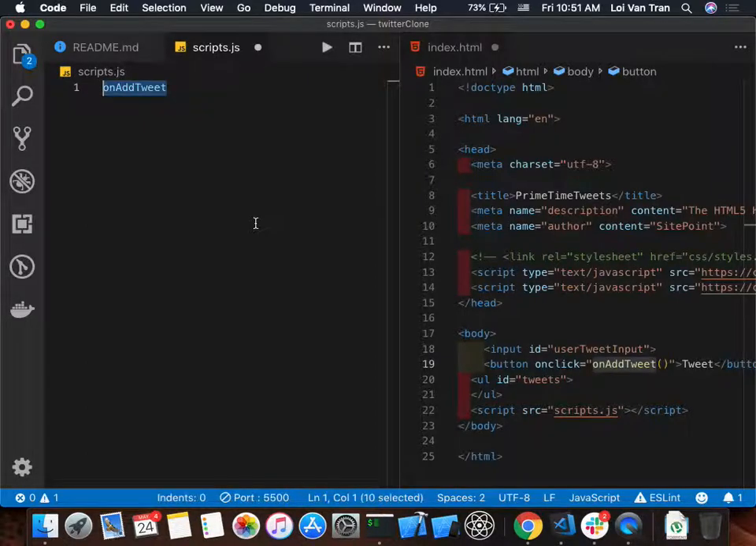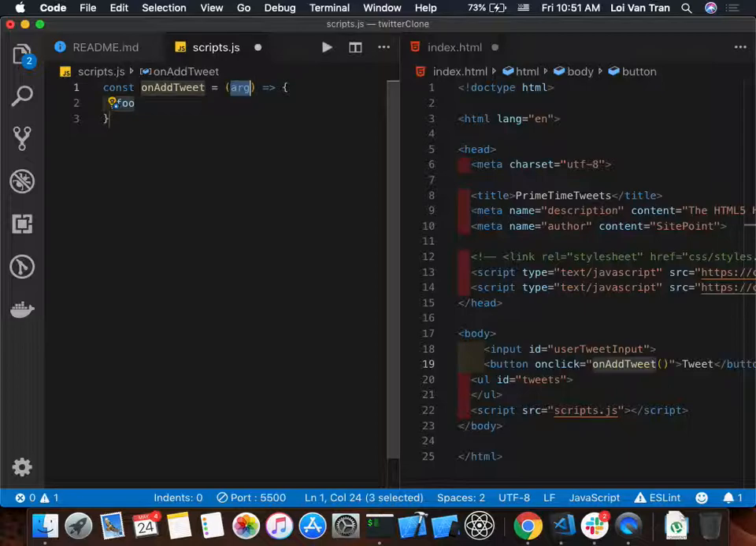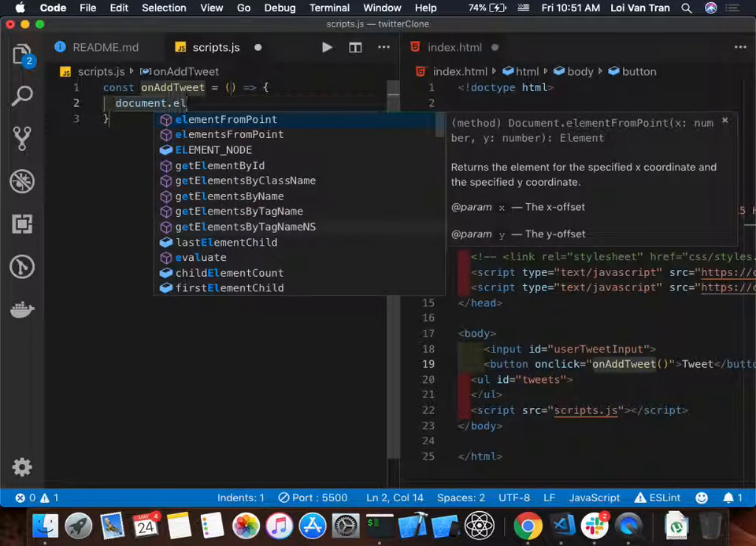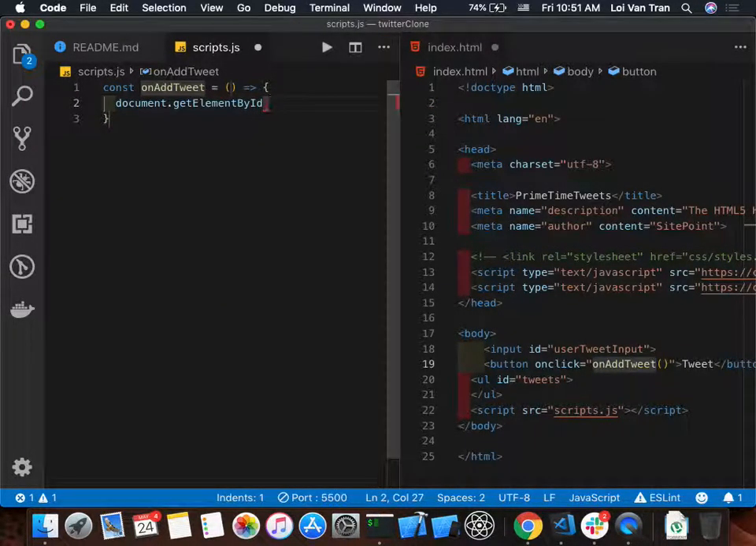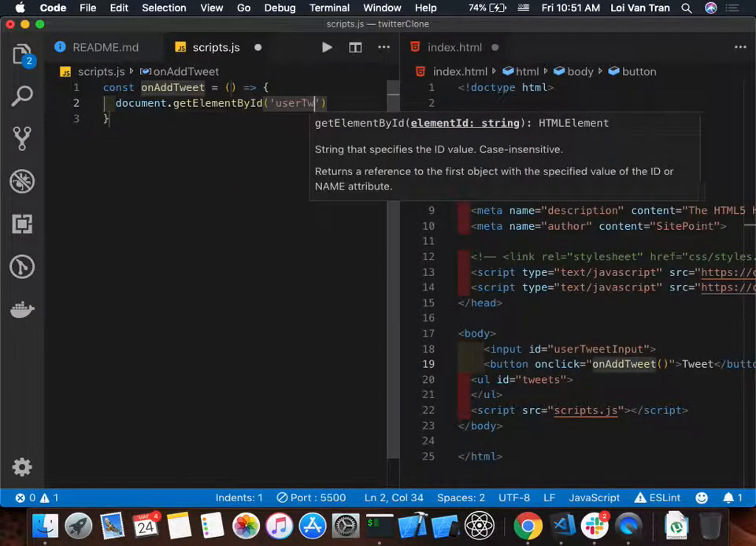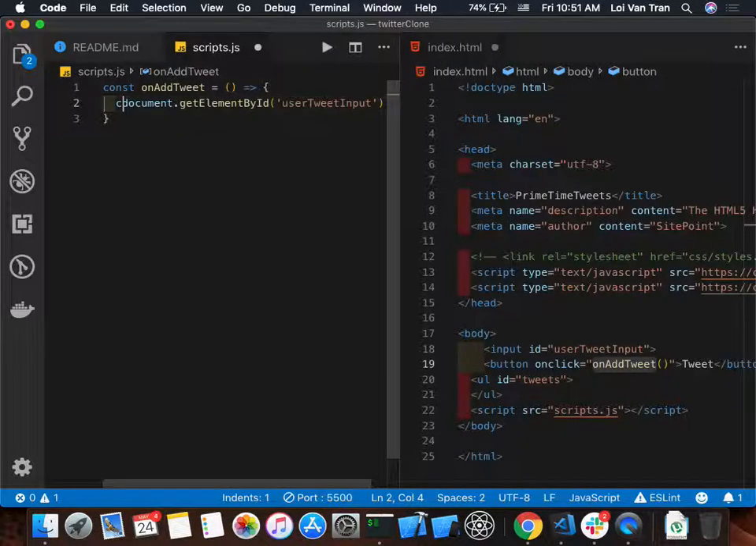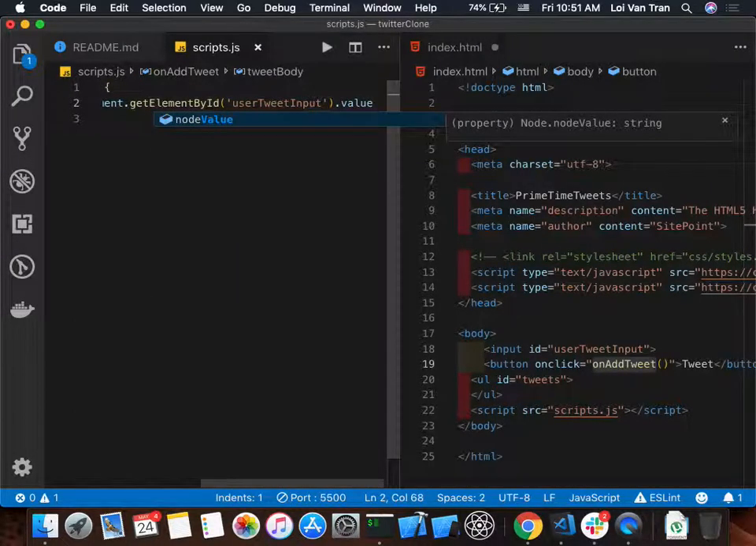Okay, so now we're gonna define this function. function on add tweet. And what's the argument gonna be? We're not gonna need one. Why? Because we're gonna use JavaScript to simply look at this ID. We're gonna look at the user tweet input. Get element by ID. What's the argument, guys? User tweet input. So we'll say const tweet body equals the value of this input, okay?